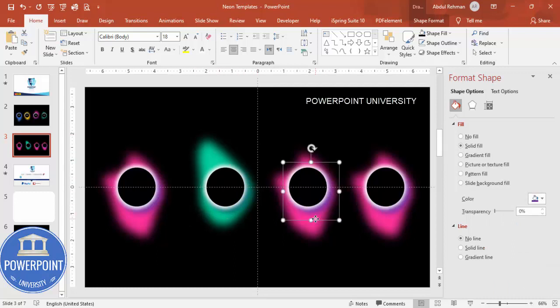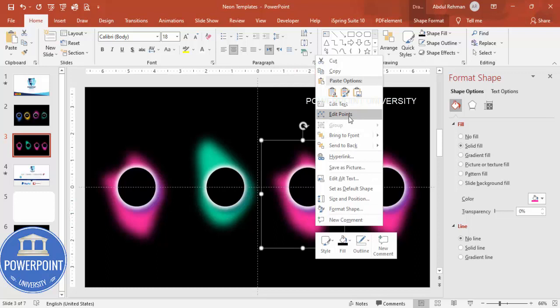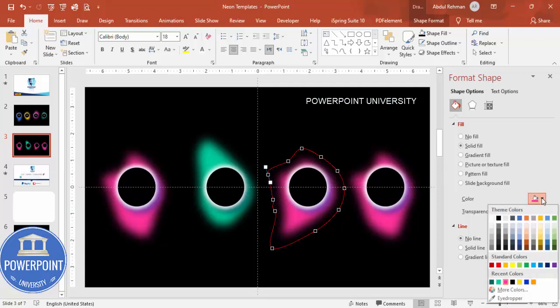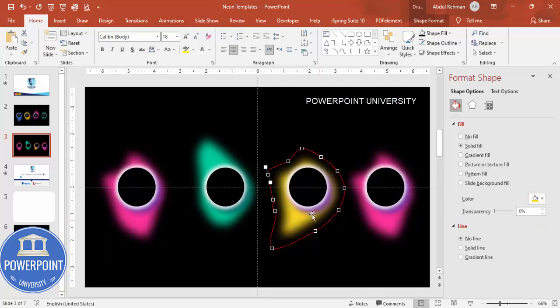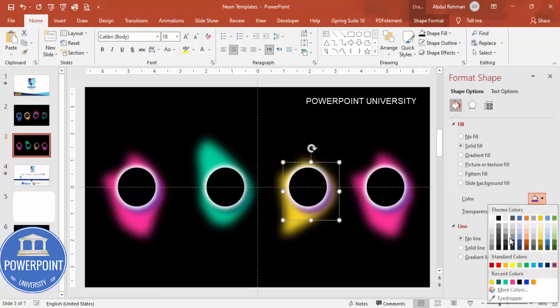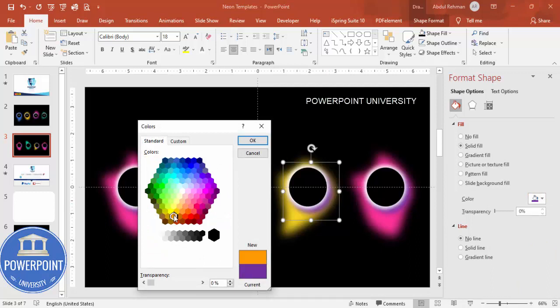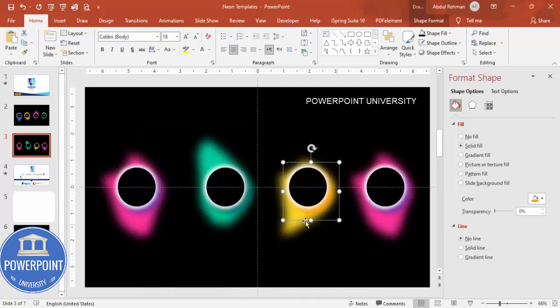Okay, and for this one again, edit points, maybe I want this towards more on the left side and more like this. You can see here you can just change it, and this color I can give maybe a yellow color or the gold color, and this one I'm going to give some kind of orange color here. All right, so you can see here.